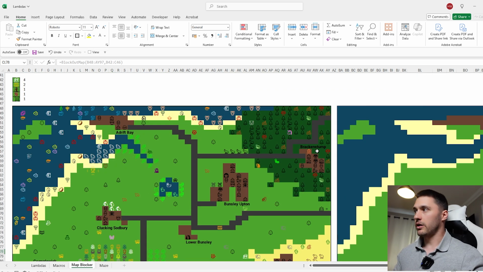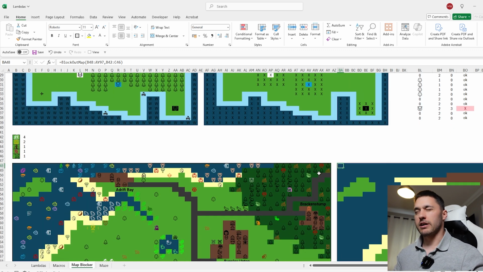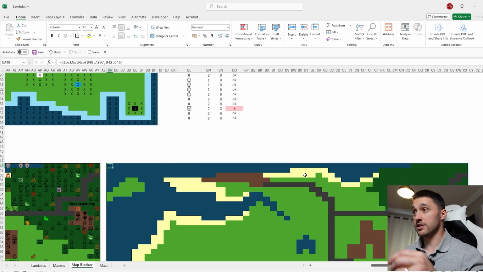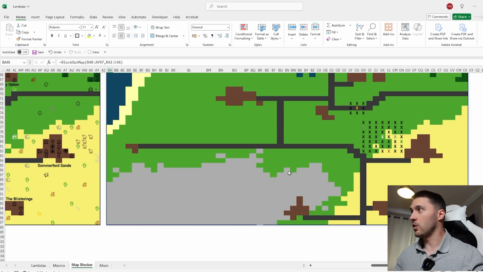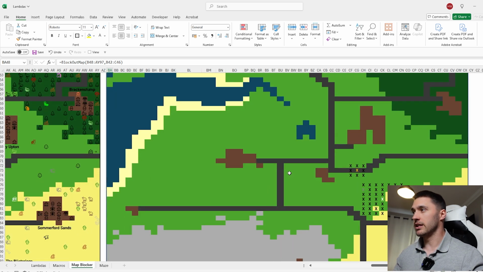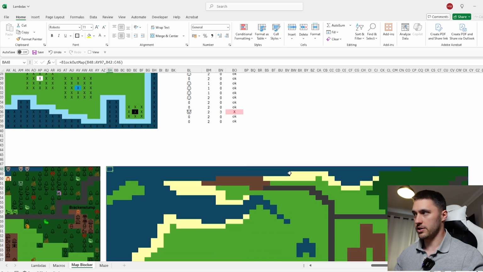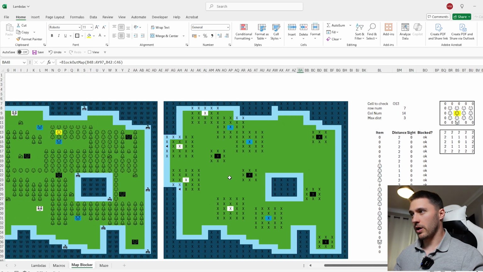My PC is quite old, which is why this takes a while, but now I've got rid of the indirect formulas. When I upgrade my PC, this should become very fast. I think indirects also force calculations to be on like a single lane and a single core in the CPU. I've read that somewhere, rather than optimizing all the cores on your CPU, so that slows you down a lot. So getting rid of the indirects is really crucial for calculation speed. So that's the block out map.